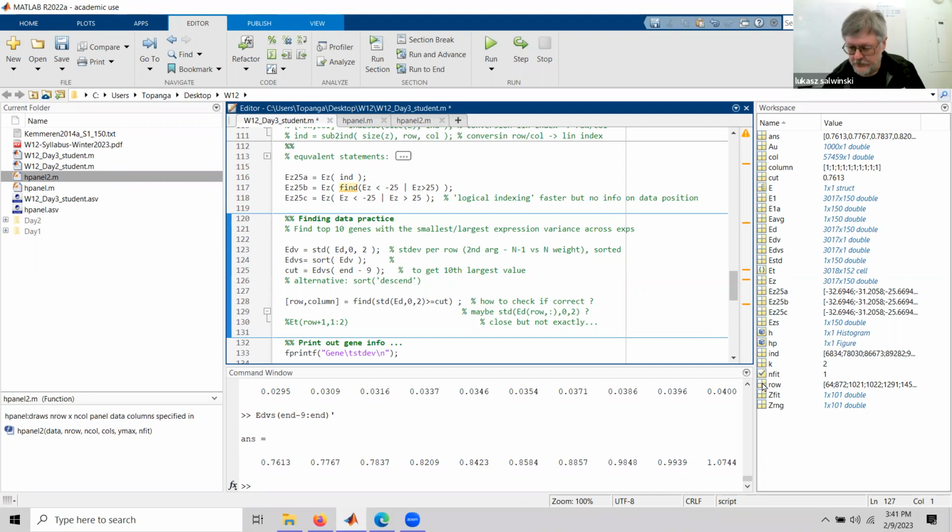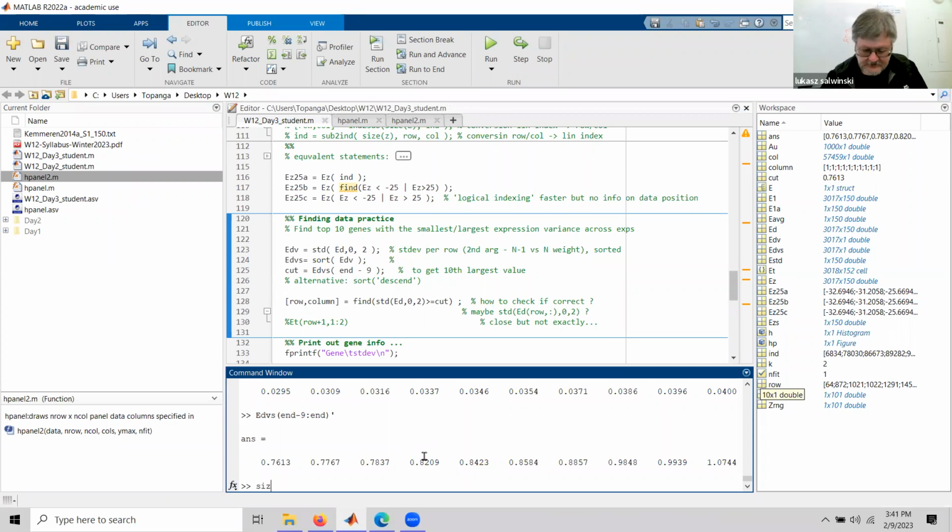Here's our row, and we're getting 10 values, as you can hear. If you don't see it here, we can always say size of row, and we've got 10 rows, 1 column, 10 values. Those are the positions of rows that do have genes with a large variability when different genes are knocked out in a list.